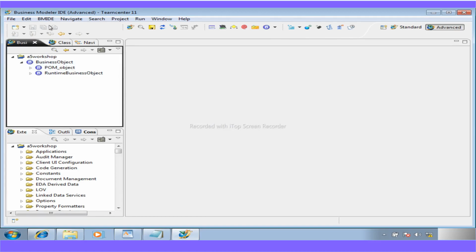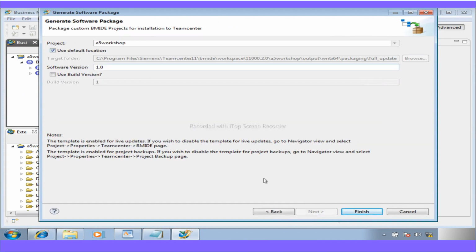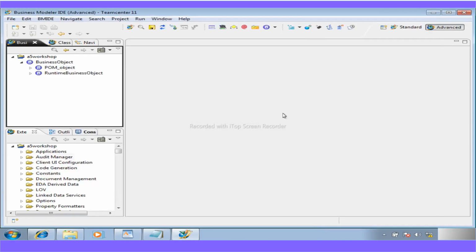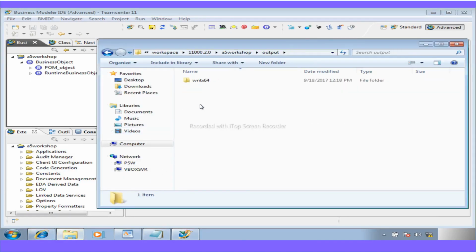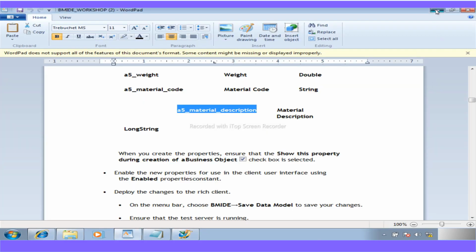For the cold deployment you need to create a package, guys. The BMIDE generate software package option is there. So here I'm generating the software package. Once it gets created, it gets created in the output directory, in the same location, under Minix 64 packaging full update packages. Now we'll try to deploy this package.